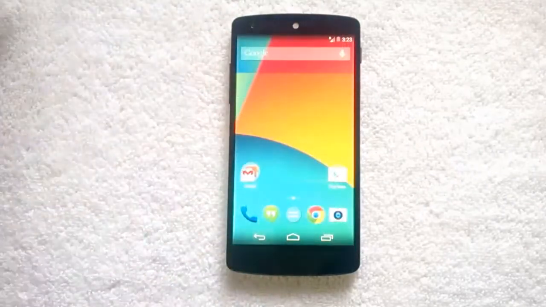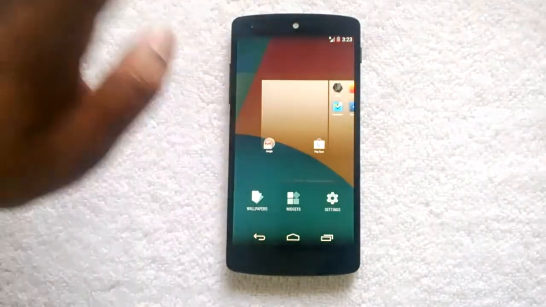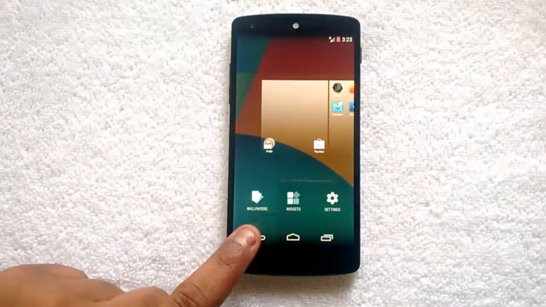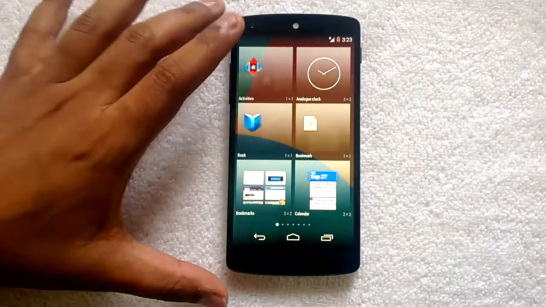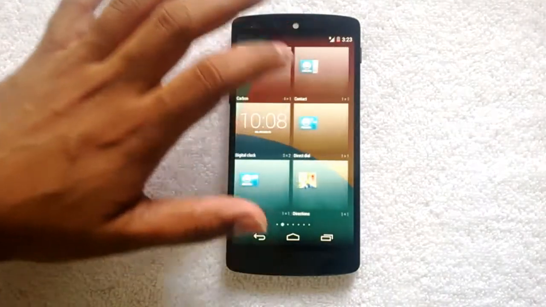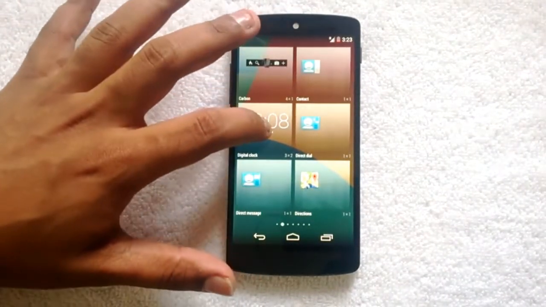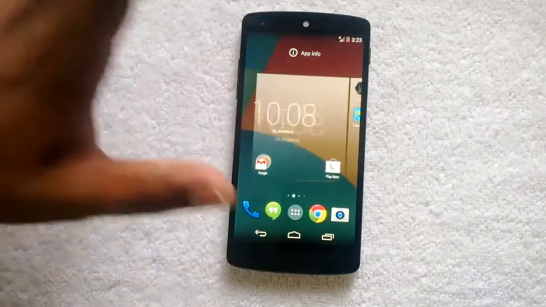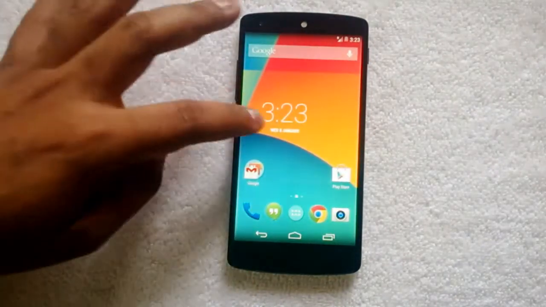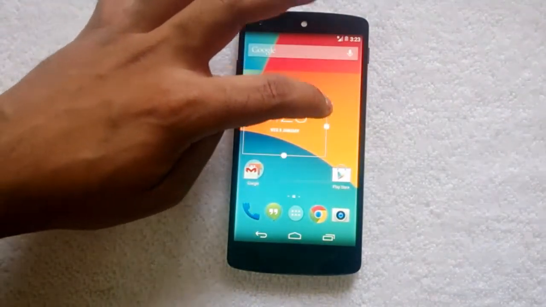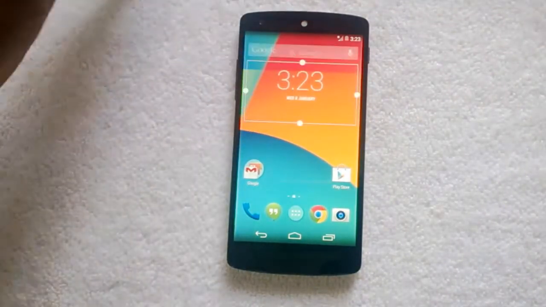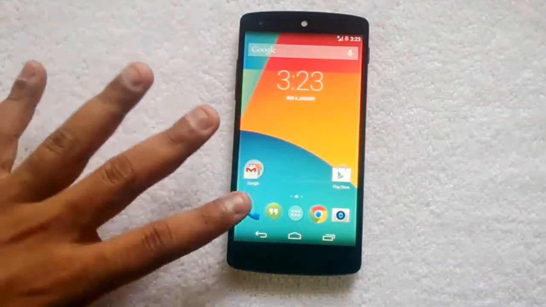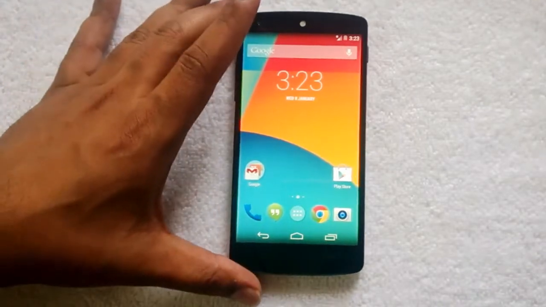Now if you long press and hold the home screen, you can see three options: wallpapers, widgets and settings. So widgets have been moved here. If you click here, you can see all the widgets, and you can just drag and drop them to the home screen. Very simple. Apart from that, you can customize the widgets from here. You can set the location as well, or remove it from there. So that's one change with respect to Android 4.4.